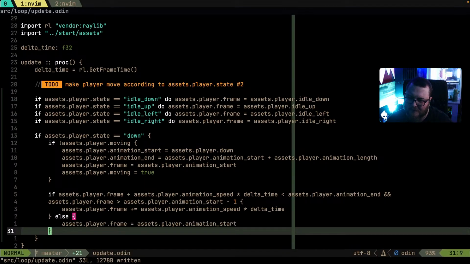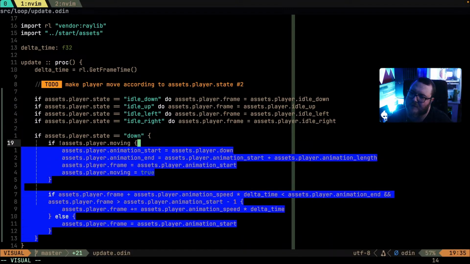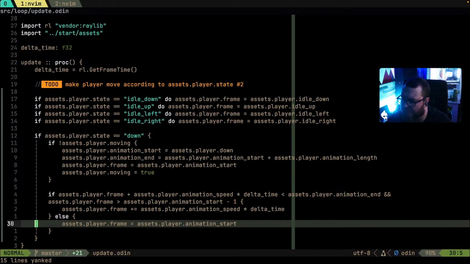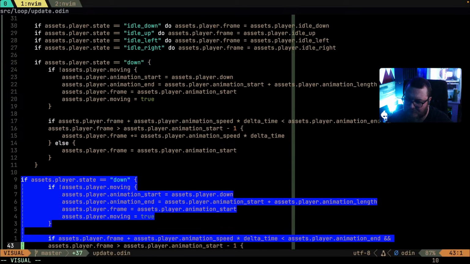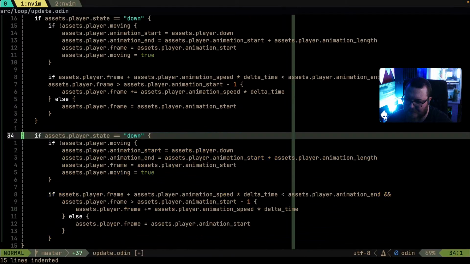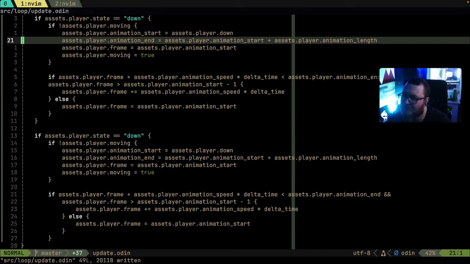I'll definitely refactor this to take up less space. But we're sort of sketching things out right now. So I'll keep it as simple as possible for the time being. Don't overcomplicate it if you don't have to.